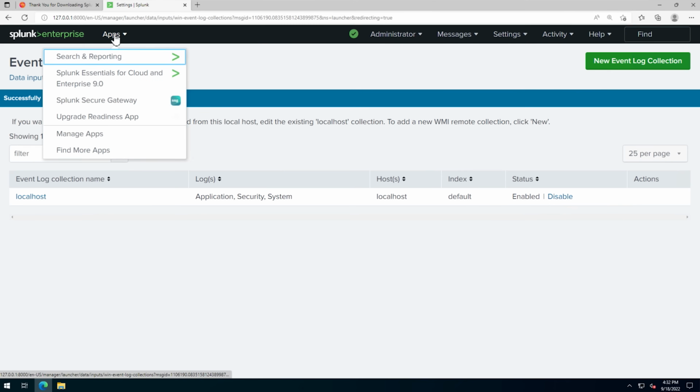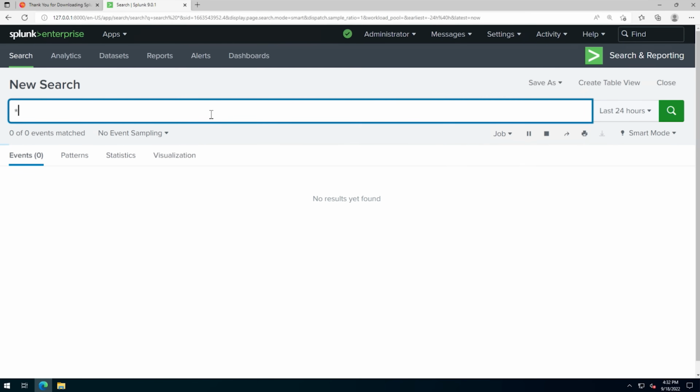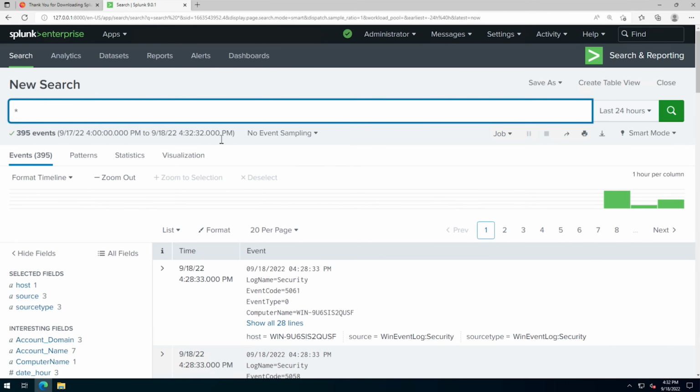And we'll go back to apps and search and reporting. All right, in the search bar here, we're going to put in an asterisk or a star, and we're going to hit return to search for all the events that it knows about. As you can see, it's starting to get events from our local system. Again, in this video, we're just dealing with the local system, not remote systems. So this would be a very basic kind of search. We can do all kinds of different basic searches in here. We can also get a little bit more advanced with filters and different queries and parameters and things like that.